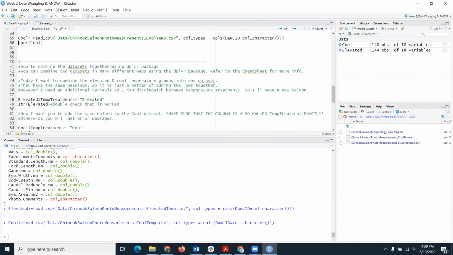So when you want to combine two data sets, you can do this completely in R. In this case, the data was inputted as two different CSV files with all the same morphology data. Because these were separate files, I don't have a column saying which temperature treatment it was part of, which is very important if I want to combine these two together.